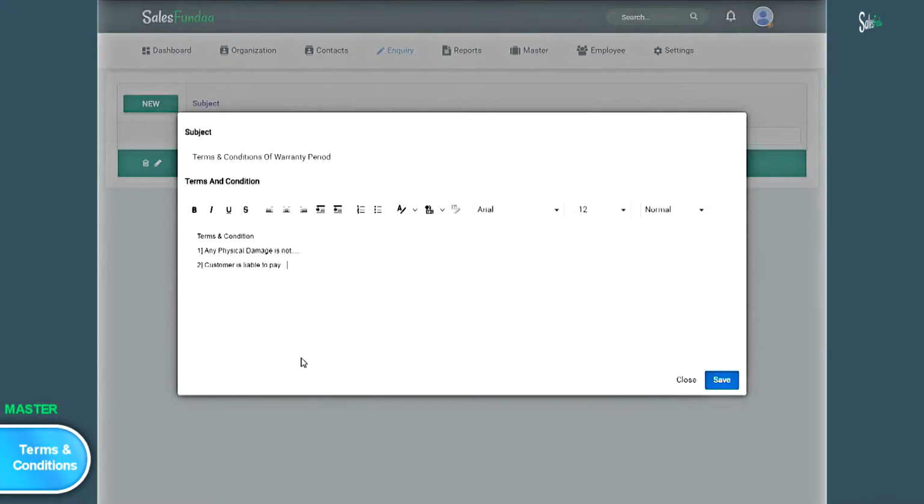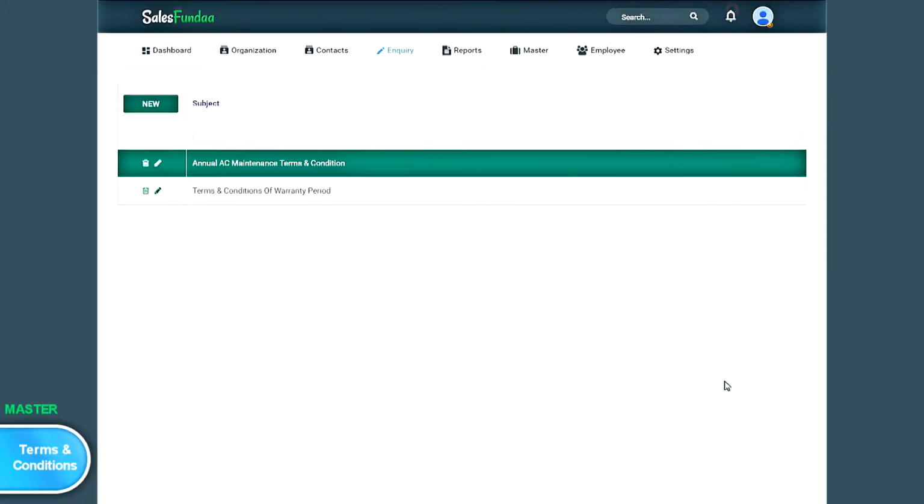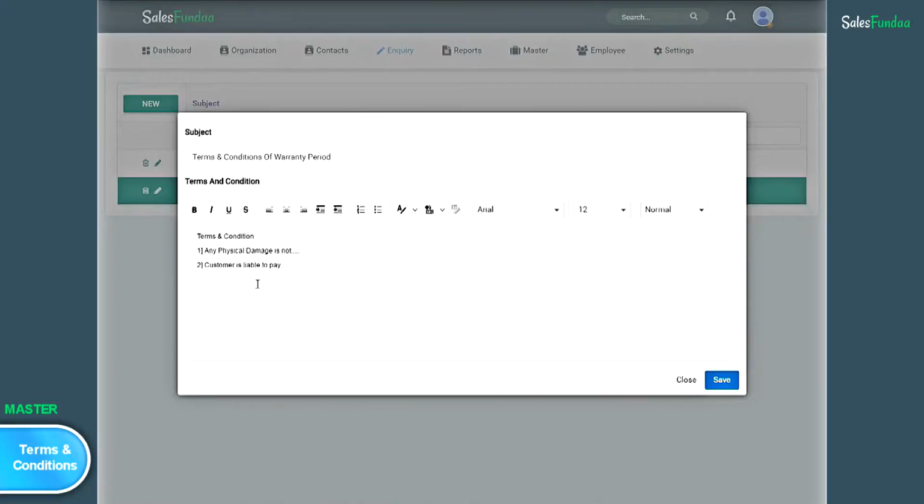Write the terms and conditions and click on Save. At any point of time, to edit the clauses of terms and conditions, you can click on this edit icon and edit the terms and conditions. And after editing, you can again save it by clicking on this blue save icon.